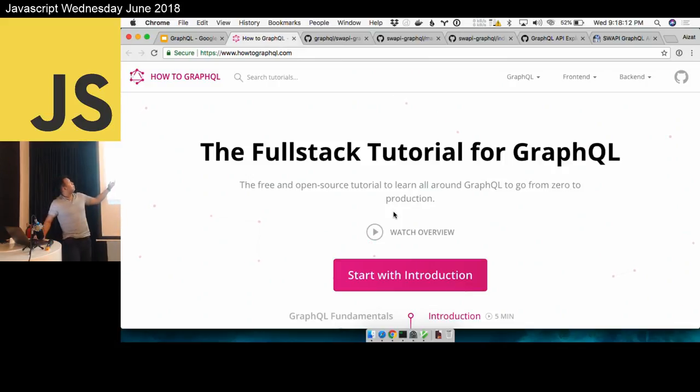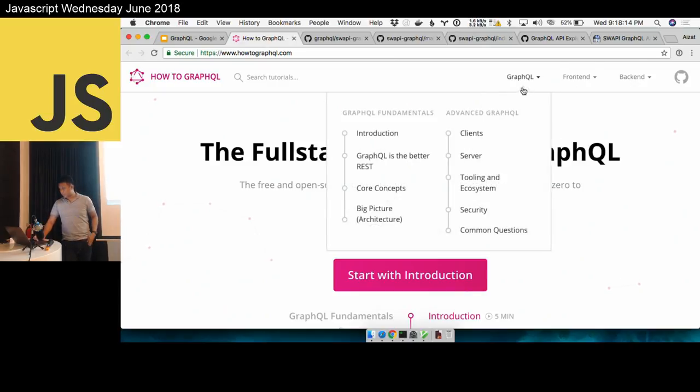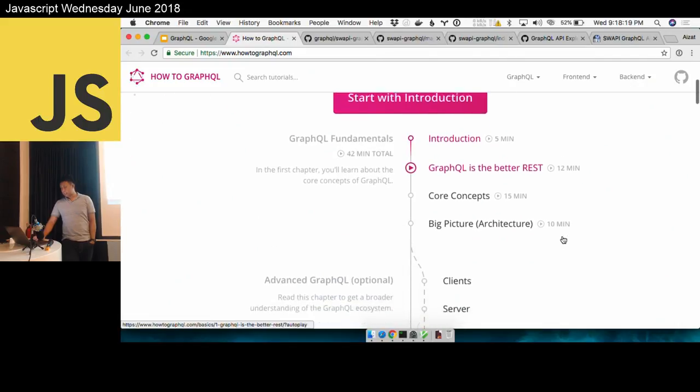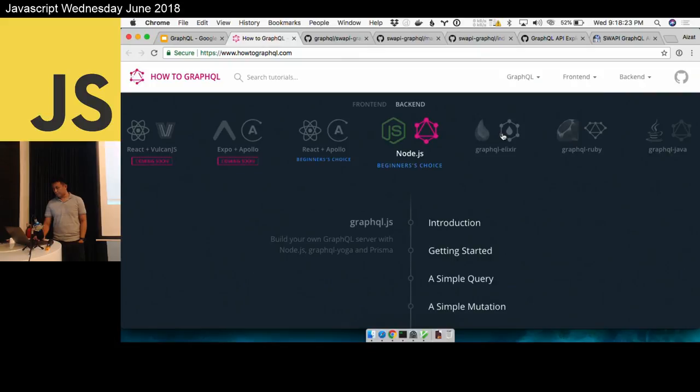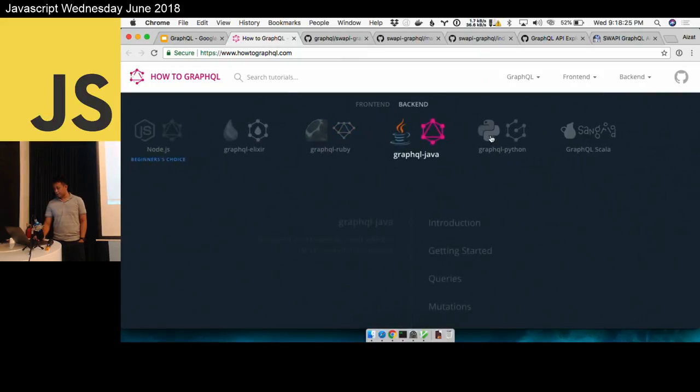So this is an example of how to use GraphQL in JavaScript. There's a lot more information here. You can go through this yourself. There's the backend, all the different backends, and how to get started.